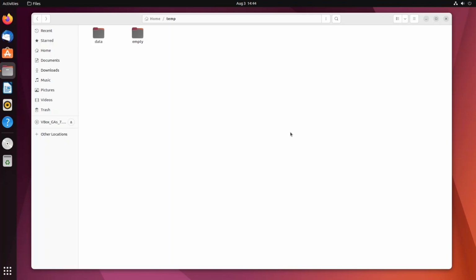I'll be showing you how to delete both an empty directory as well as a directory that has some contents inside it. Currently I have two folders here. One is named data and another one is empty. The empty folder, as the name suggests, has nothing inside it, and the data folder has some contents inside it. It has a folder and a text file. So now let's see how we can delete both of these.